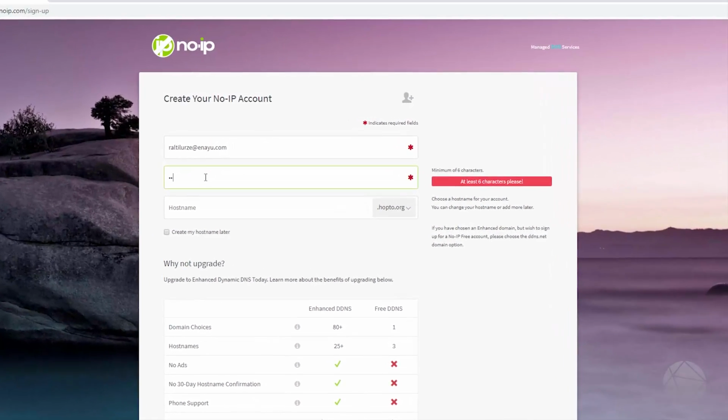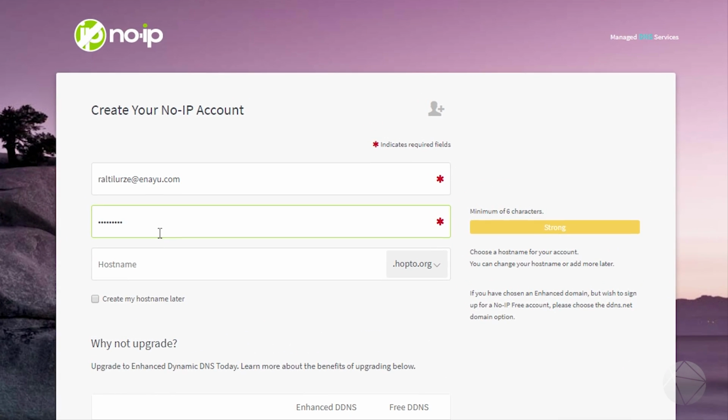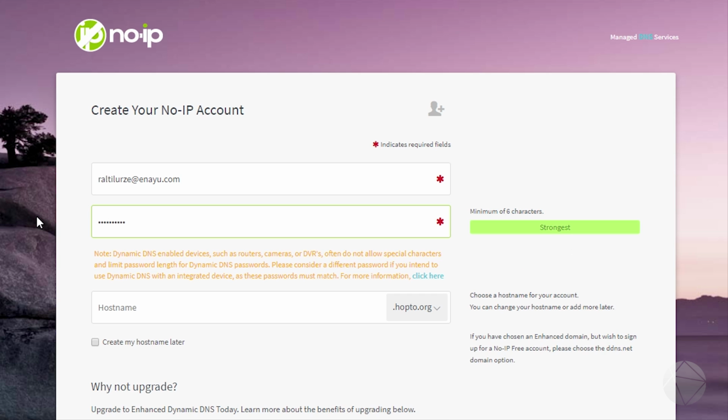So we're just going to set a quick password. It's not going to let us use that, not a strong enough password, so let's try this. There we go.